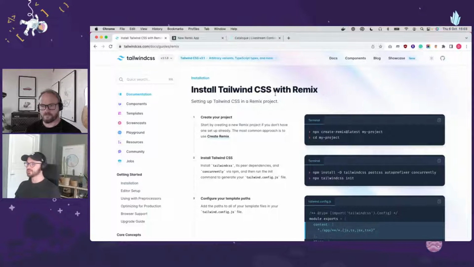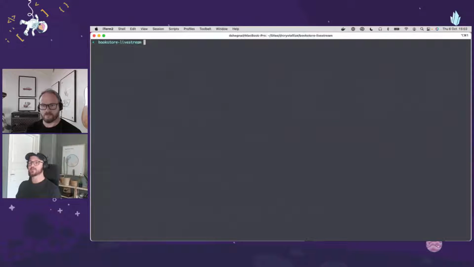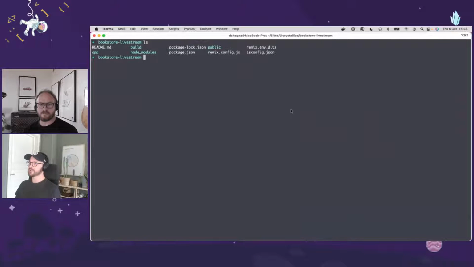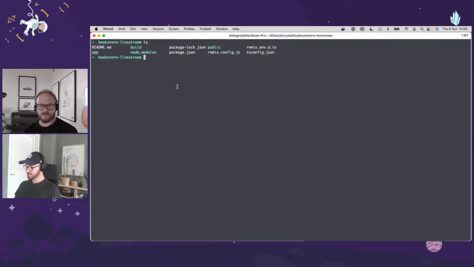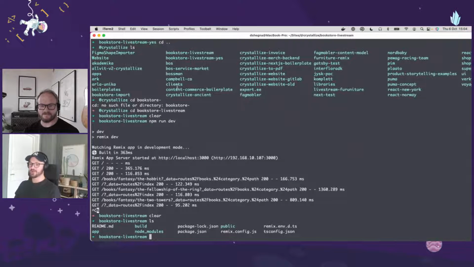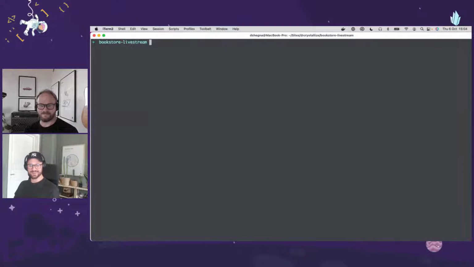But yeah, so let's start. I think we're here. I'll clear my screen. This is the bookstore live stream project. You can see we got all the goodies in here. Feel free to make the terminal a little bit bigger for us old people that want to see also. I tend to forget that you don't see. Okay, we're ready. Let's do it.